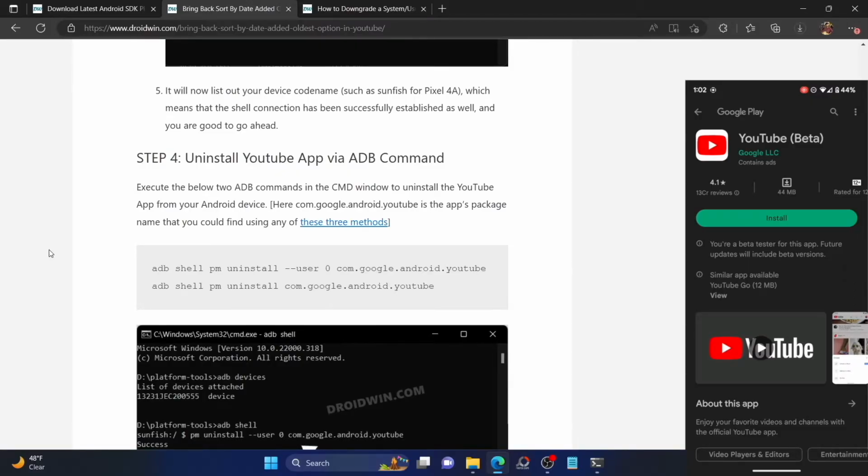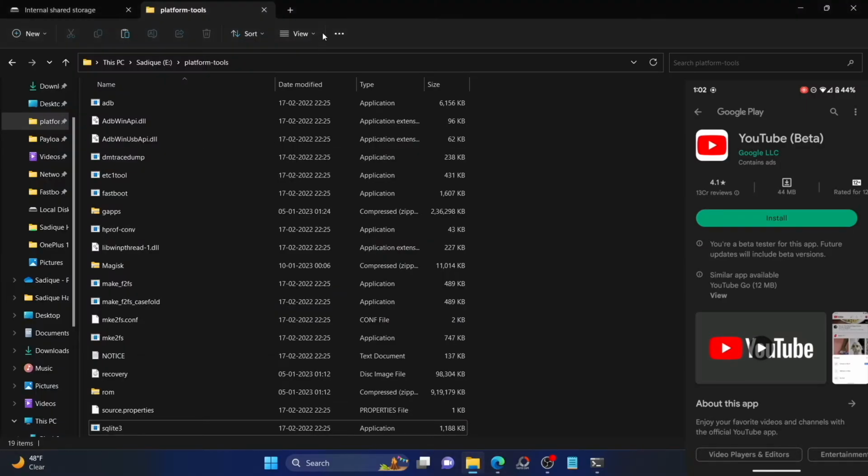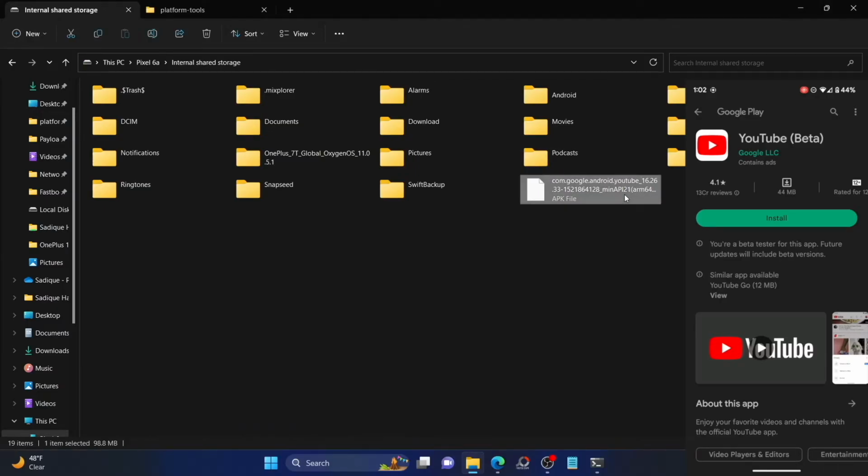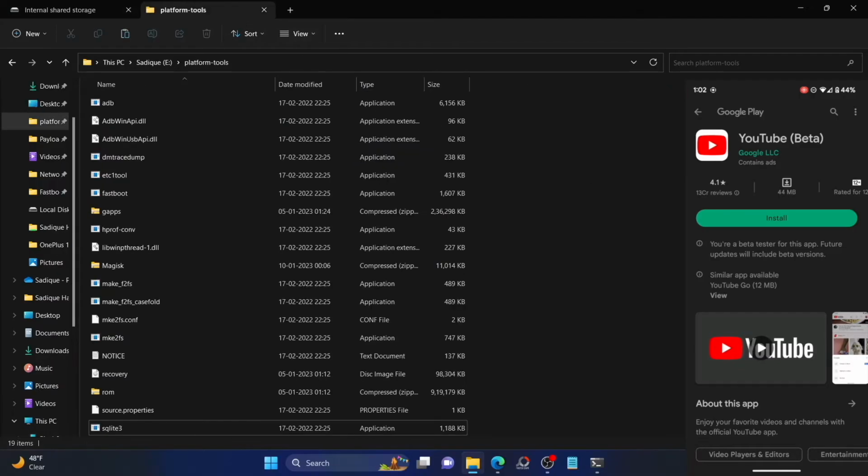You can download the APK from any third-party trusted site. So download it and then place it inside the platform tools folder. As of now, I have downloaded the version 16.26.33. You could download the desired version of your choice. So once you have downloaded it, simply transfer it to the platform tools folder.